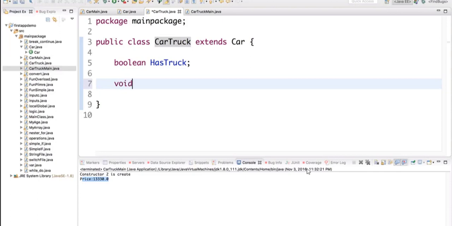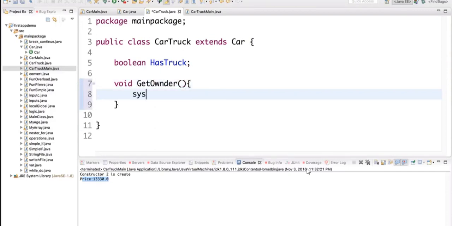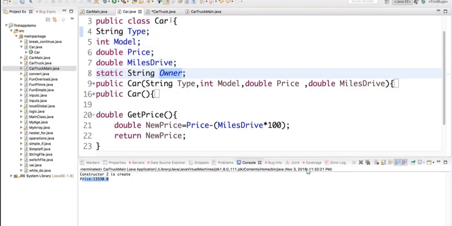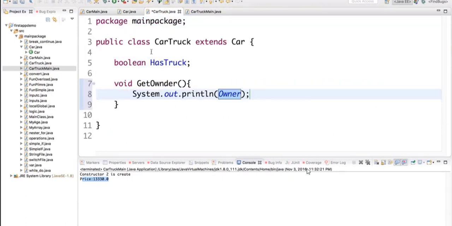It's easy to have this one, for example, void get owner. You say just display the owner, and this one you say SYSO, you just print the owner. If you see, you don't need to do any information about the owner, you just say the owner directly. Do you know why? Because owner is already available in the car here. Where is it? Here, owner. So when you inherit the car, you think owner is already available here, just a normal variable, just call it.